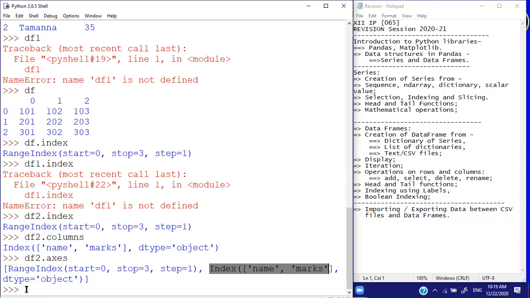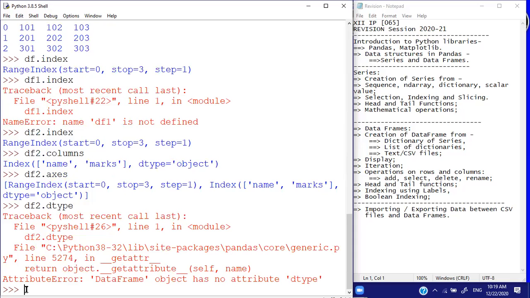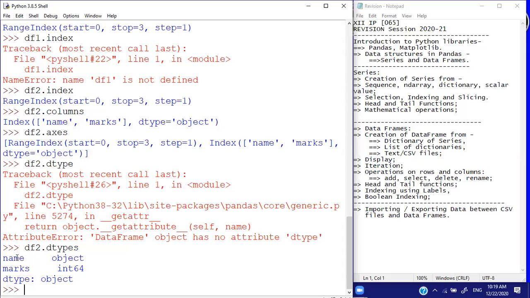Data types. If I write df2.dtypes, sorry, I have to use dtypes, with the s, don't forget the s here. Now it shows that there are two columns. What is the data type of name? It is object. What is the data type of marks? It is integer. And the whole data type is always object, because we have given mixed values here. But if I check the df data types, in df all values are numeric only. Because it is a numpy array, it shows int32, int32, int32, and at last it is an object.